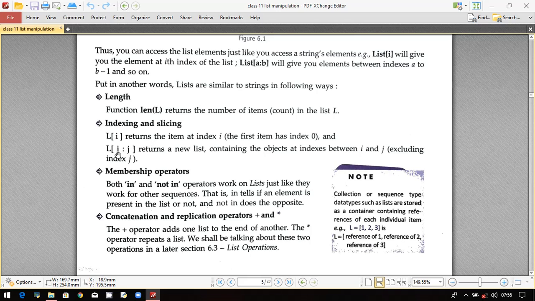Okay, next thing is indexing and slicing. If you are giving this colon here to get the values, you are going to get a particular subset of that list. Okay, and this is the membership operator. In and not in will tell you whether this element is present in the list or not. If you are going to write 1 in L1, it will refer to the searching of that particular element 1 inside that list L1.